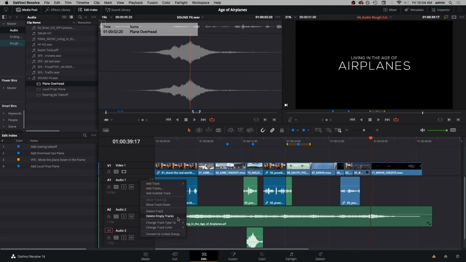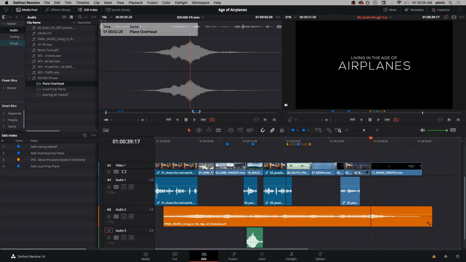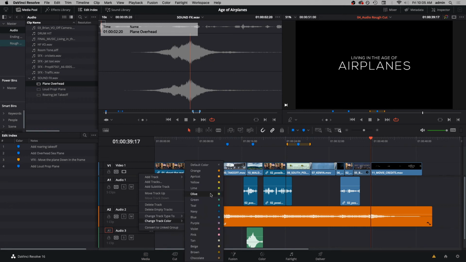I'm going to right click our track header here and go change track color to navy. The second one will be orange. The third one we can make, I'll say lime.